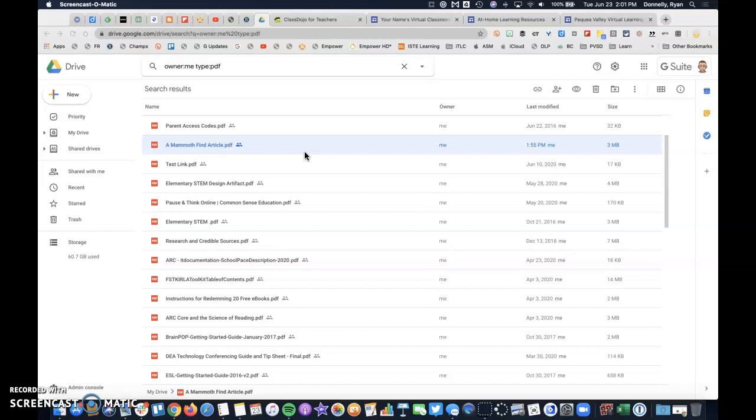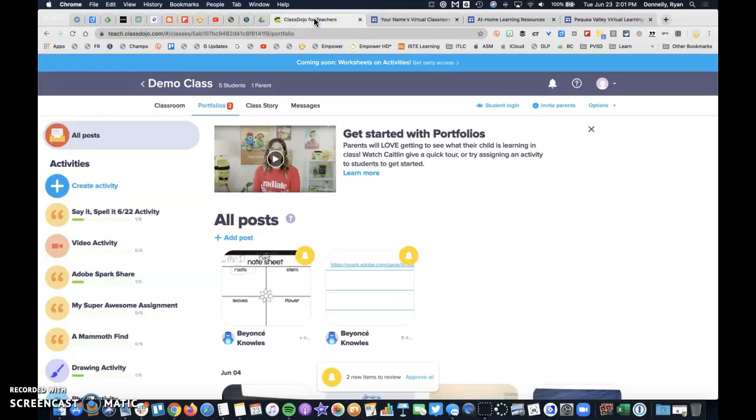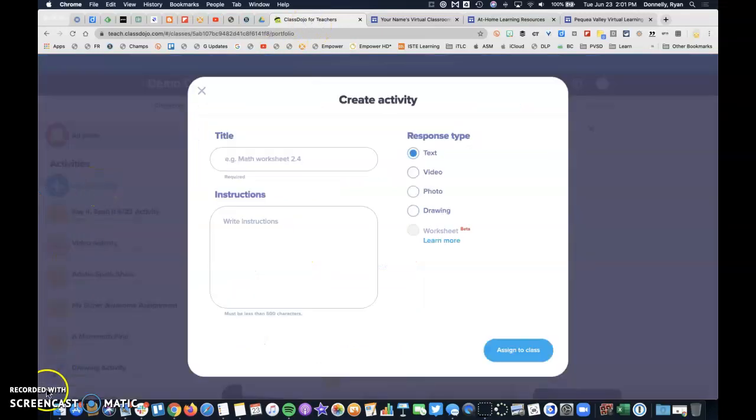So I've taken my PDF that I have for my learners and dragged that into my Drive window to upload it to Drive. Once I've done that, I can use the Get Shareable Link button to grab the link for that article or book. I'm going to come over to ClassDojo now and create an activity.